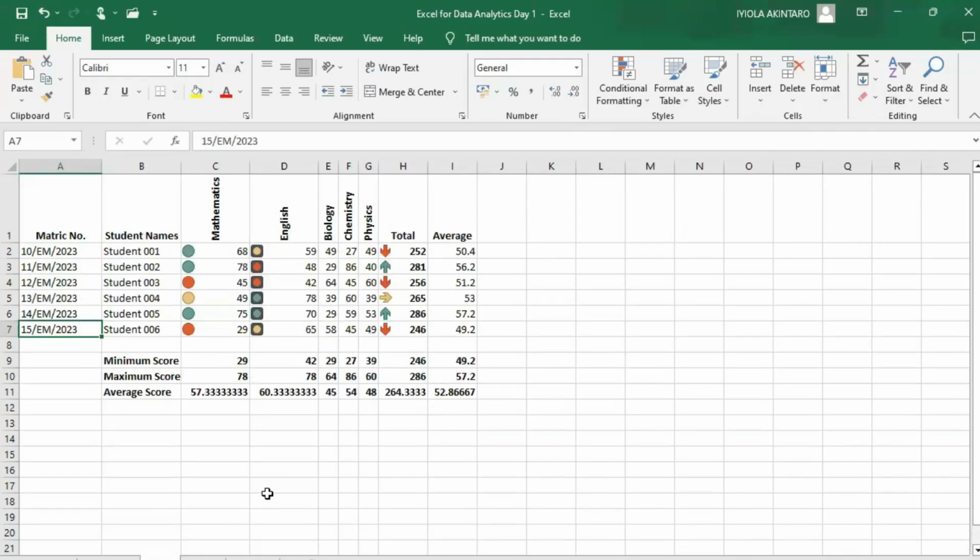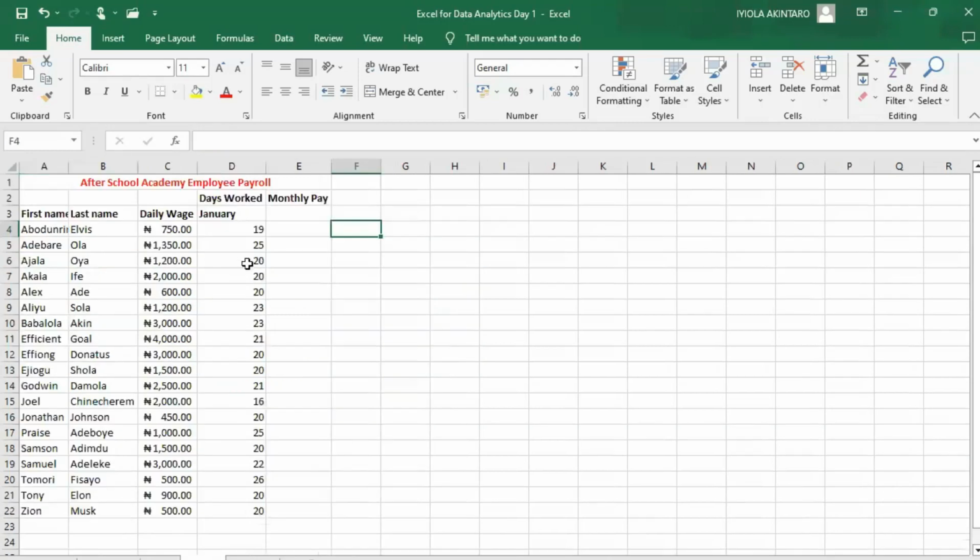So today we want to expand the data a little bit and do some quick analysis on it. And today's project is centered on a payroll. So we'll be working on a payroll today, and hopefully we'll be able to reach a good point.